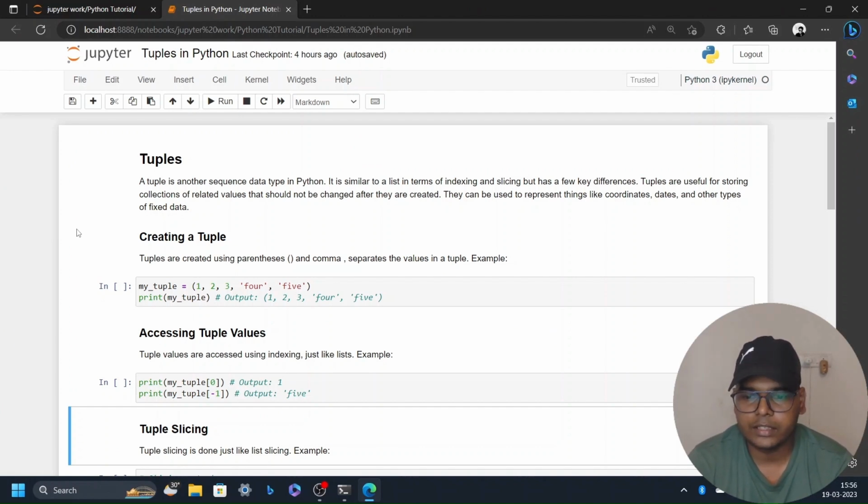A tuple is another sequence data type in Python. It is similar to a list in terms of indexing and slicing, but it has a few key differences. Tuples are useful for storing collection of related values that should not be changed after they are created. So they can be used to represent coordinates, dates, and other type of fixed data.